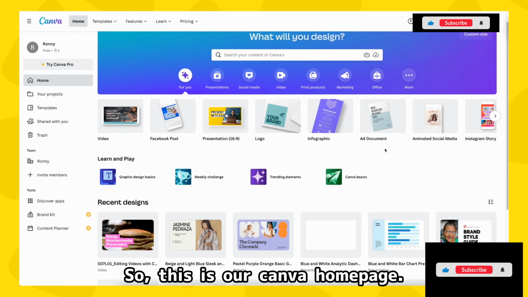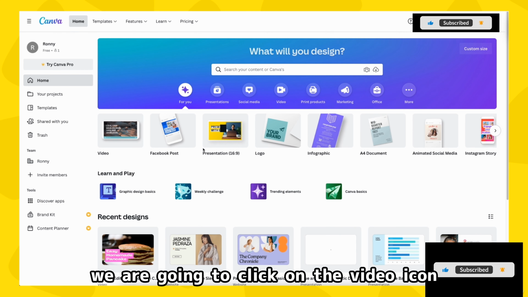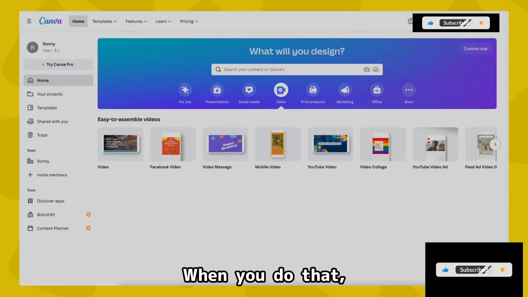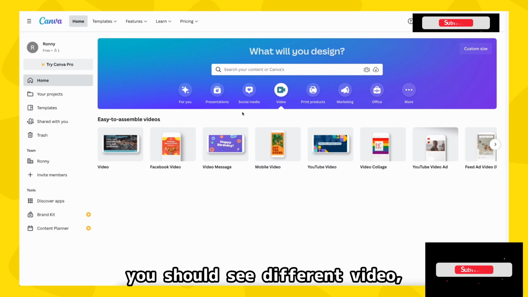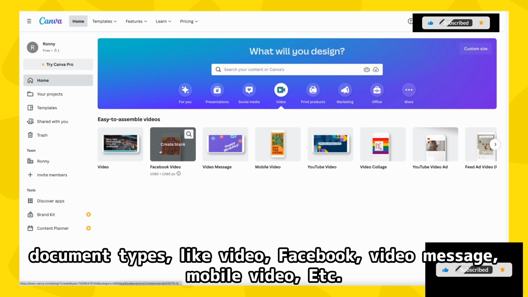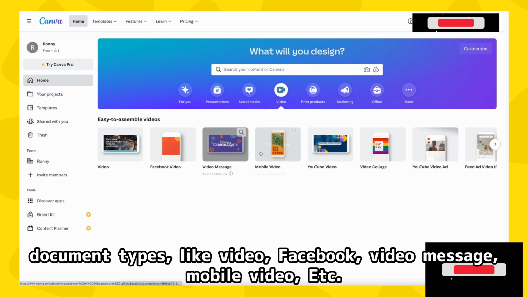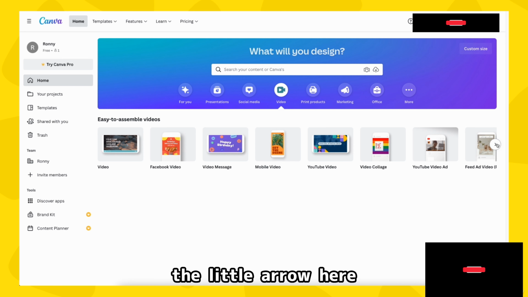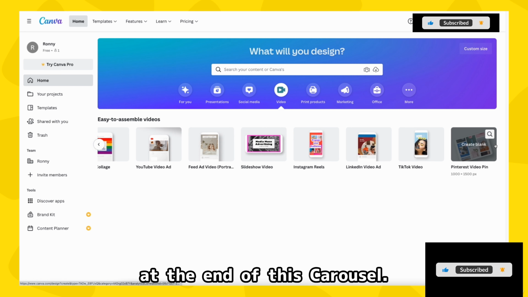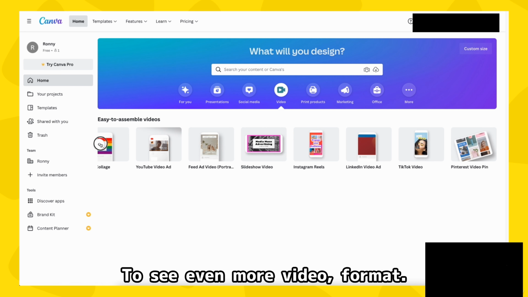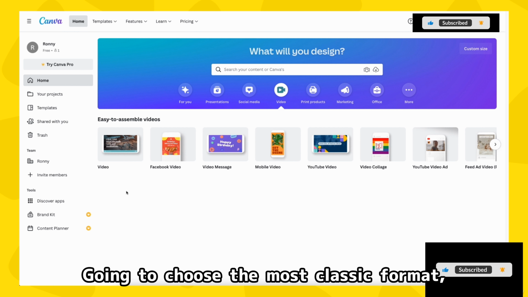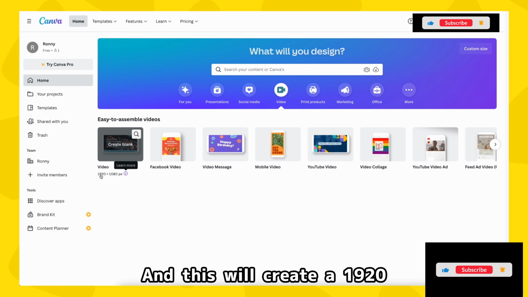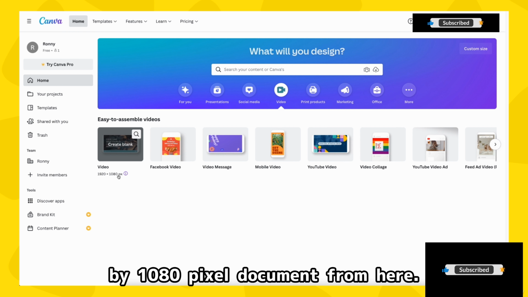So this is our Canva homepage, and to get started, we are going to click on the video icon here in the gradient header. When you do that, you should see different video document types like video, Facebook video, video message, mobile video, etc. Don't forget that you can use the little arrow here at the end of this carousel to see even more video formats. I'm going to choose the most classic format, which is also the first one here, called video. And this will create a 1920 by 1080 pixel document.